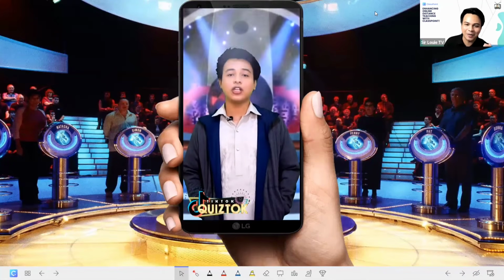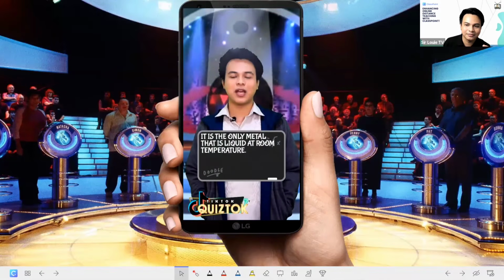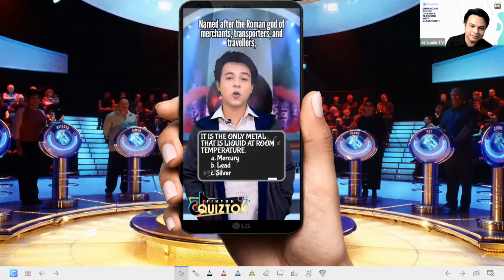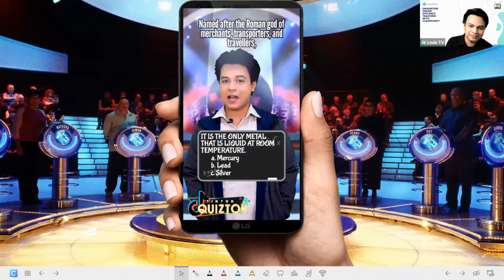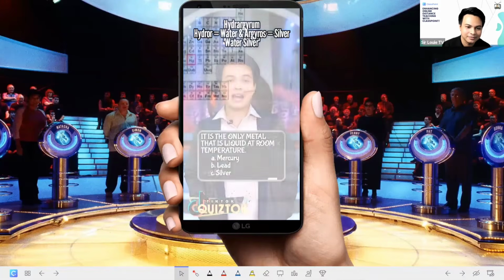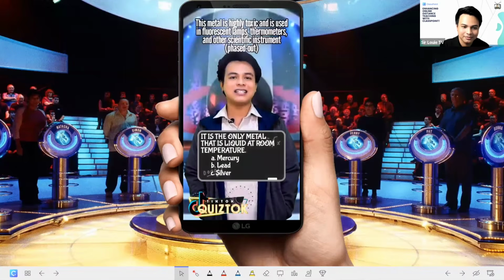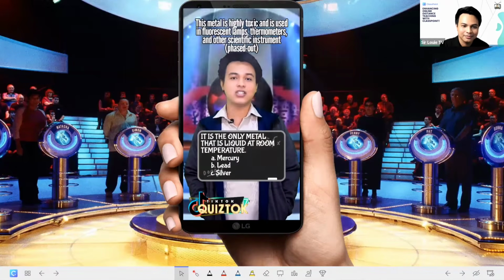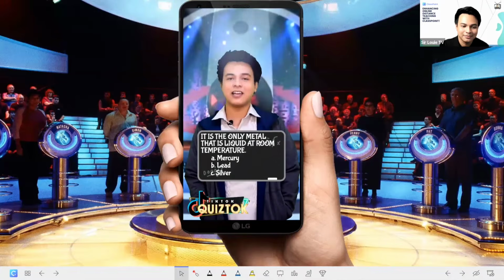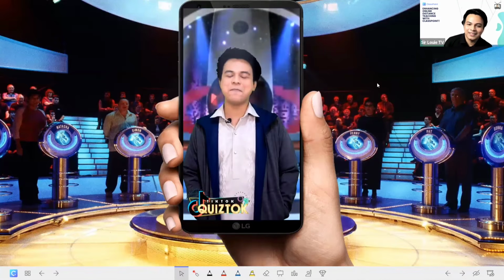Last time ay iniwan ko itong question na ito. It is the only metal that is liquid at room temperature. A. Mercury, B. Lead, C. Silver. Named after the Roman god of merchants, transporters, and travelers, ang metal na ito ay may element symbol na Hg na nagmula sa dati nitong pangalan na hydrargyrum na ang ibig sabihin ay water silver. This metal is highly toxic and it is used in fluorescent lamps, thermometers, and other scientific instruments. So the correct answer is letter A, Mercury. So that is our quiz talk for today. Follow for more and see you on my next video.